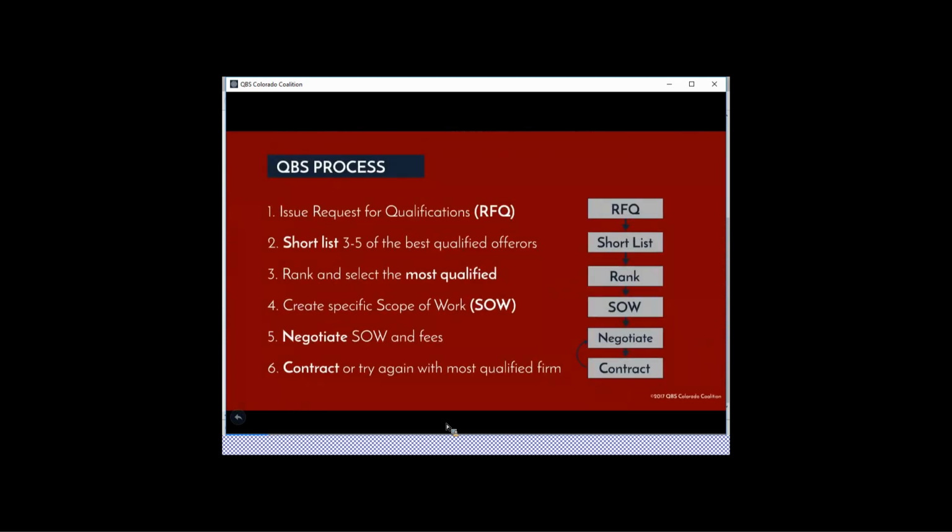So now let's briefly discuss the process. The first step is to establish your criteria for the project. Now maybe it's experience in a geographic region, maybe it's experience with the type of project or size of project, maybe it's experience with innovative, sustainable solutions. The point here is to establish your criteria for your project. Then with that information, you will issue your RFQ, your request for qualifications.